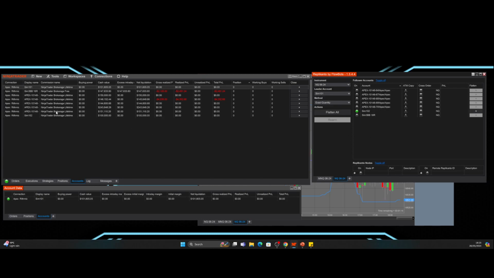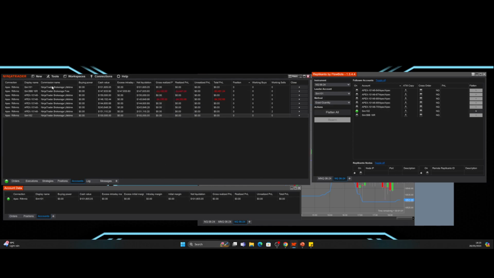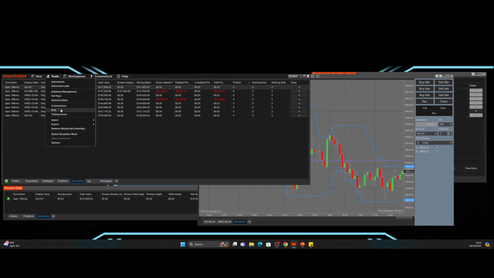So SIM102, edit account. See, we haven't got any risk parameters on that account. We only have it on the leader account, and that's our trade copier there. So go over to the old charts here. Currently on NQ. I believe from what we did earlier, we did set the risk parameters to one contract.